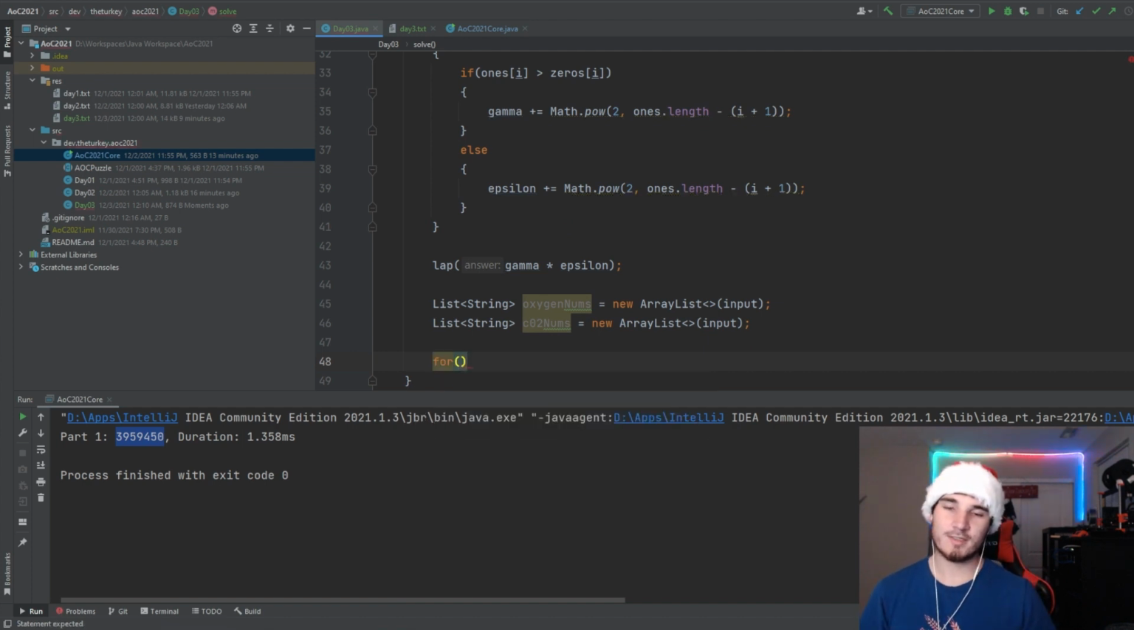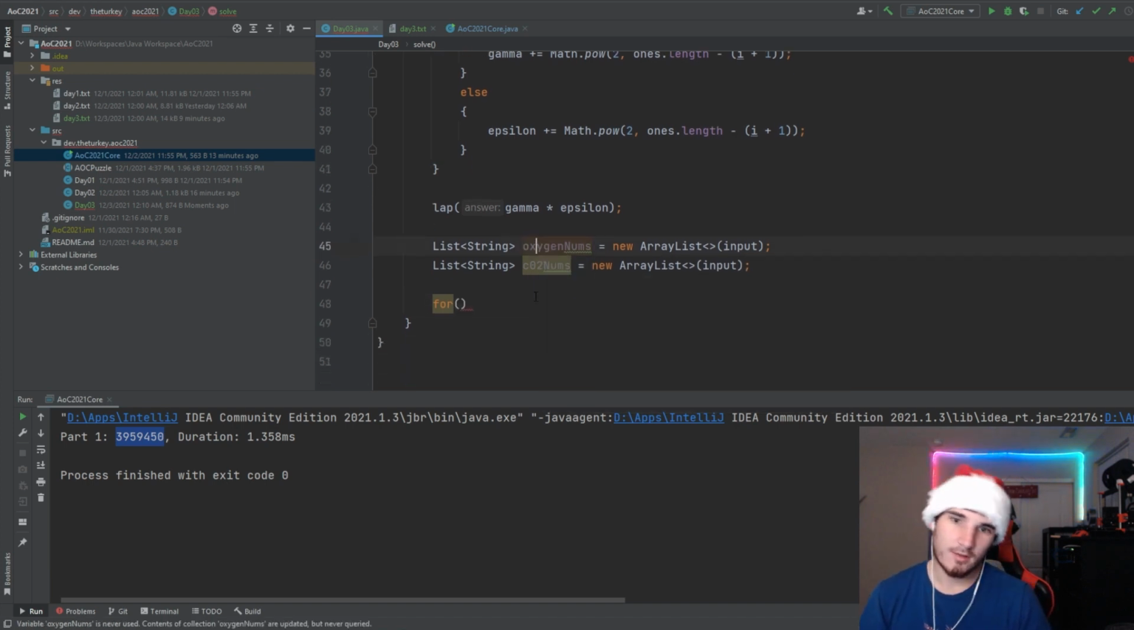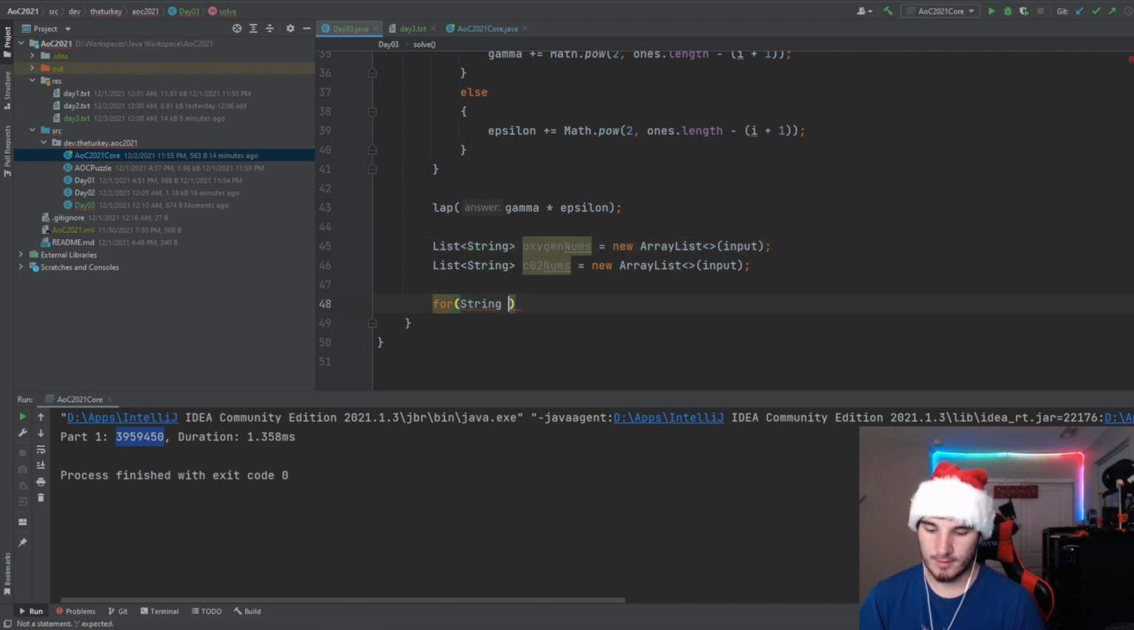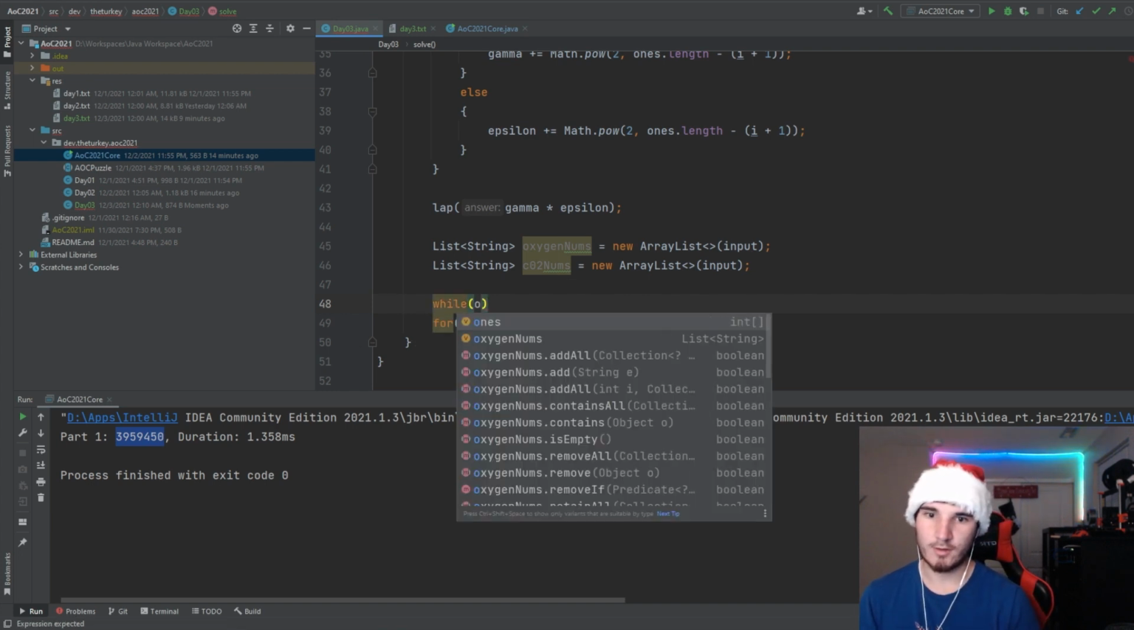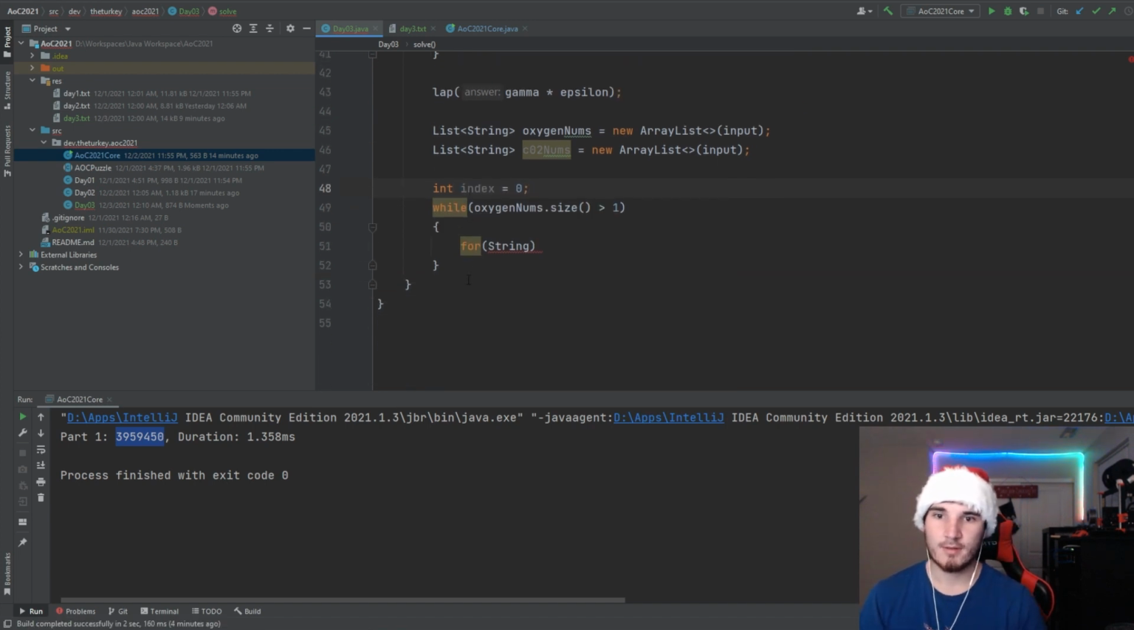Okay, so first, we could do this all in one, but it's not going to work that well. So we're going to do these separately. So we're going to do a while loop of while oxygen nums dot size is greater than 1. Continue this loop. We are going to need an int index here to control where we are in our index. Let's start at 0, and then for here we'll go through all of our strings.